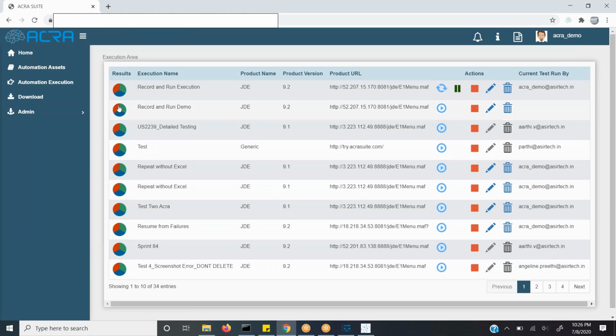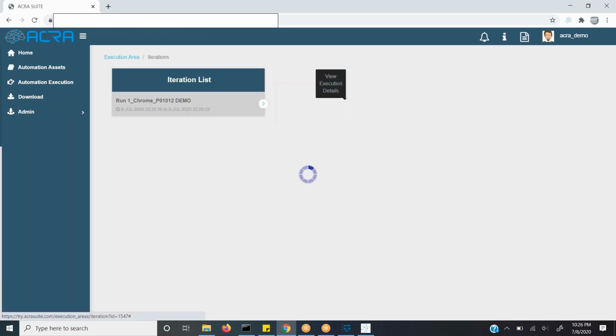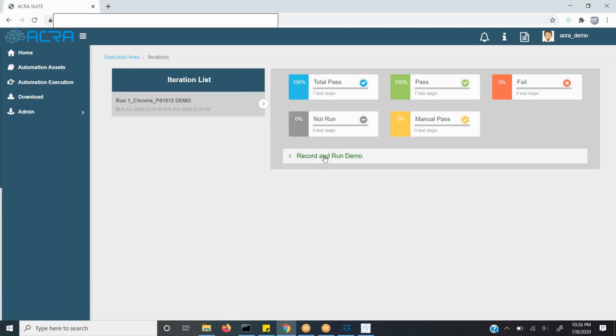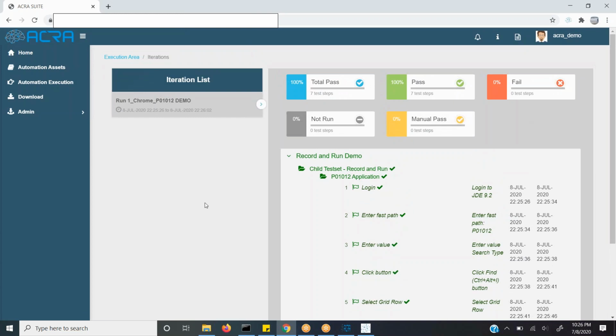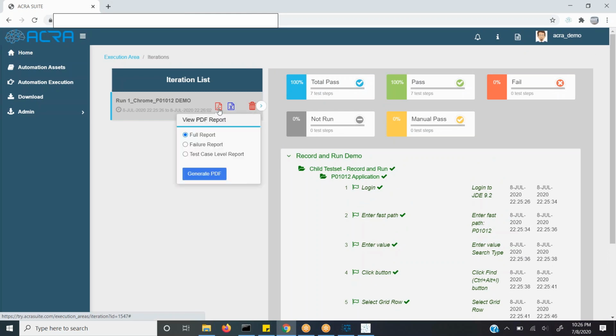Navigate to the execution area by clicking the View Execution Results icon of the corresponding execution. So expand the test set and it will show each and every step and its run details. So to view the PDF report, you can click on the PDF icon, choose a type of report, and then click on Generate PDF.